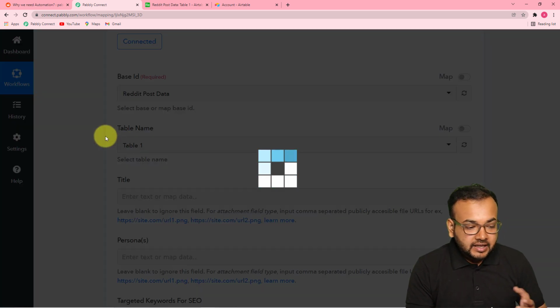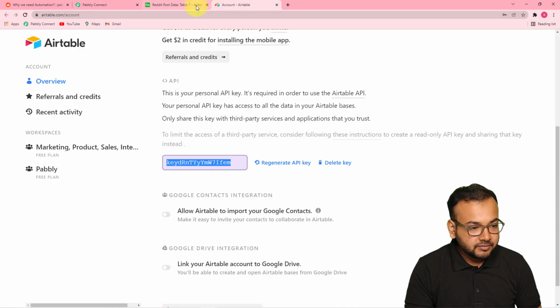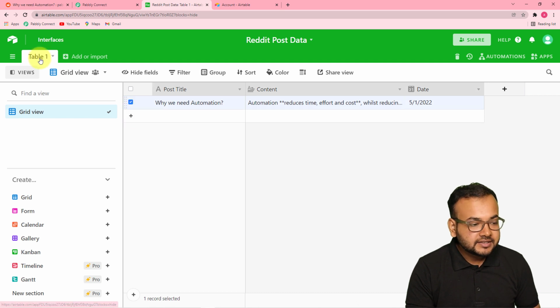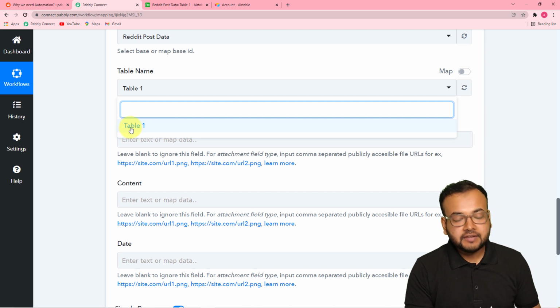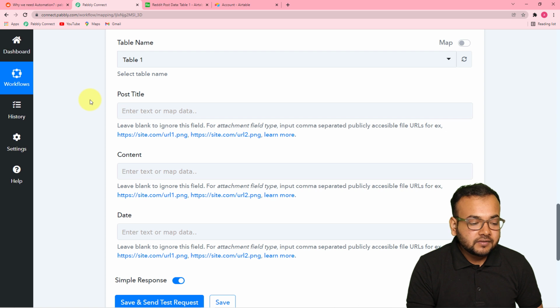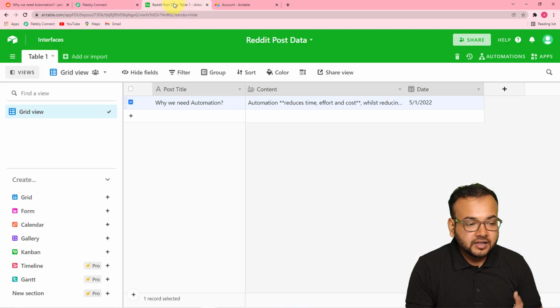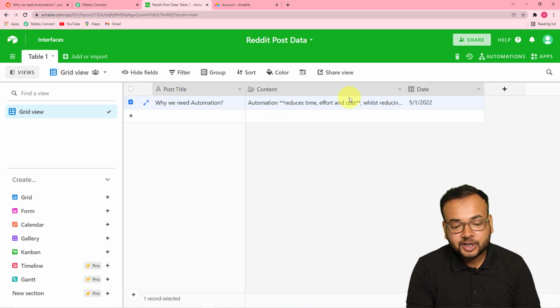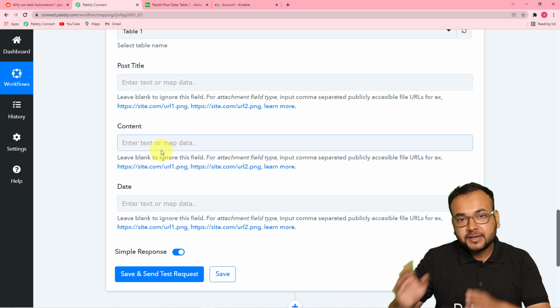And then it will ask for the table's name that you have in the base. So my table is this one. Let me show you. The name of this table is table 1. Okay. So I'm going to select this from this drop down. It is showing only one option because I have only one table here in my base. Now it is asking for the post title, the content, and the date. Same three fields which I have as a column in my Airtable base. You can see the post title, the content, and the date. Okay, so I'm going to map the details of these fields here in Pabbly Connect, and this same data will be delivered to my Airtable.